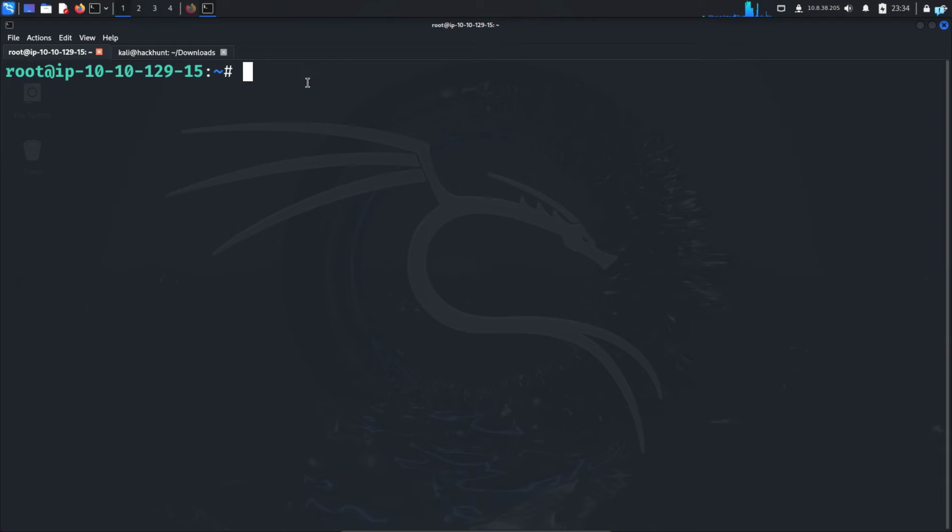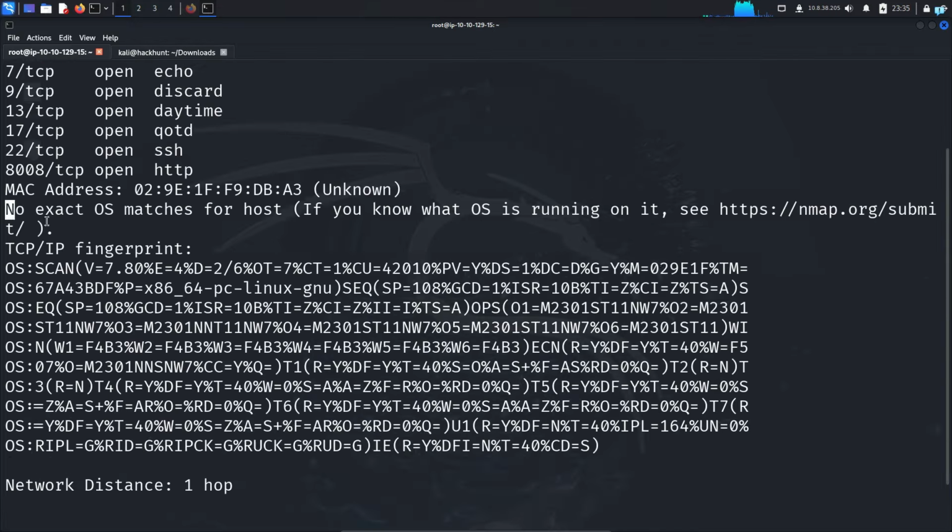Now to detect the OS of a server, I will type the command sudo nmap -O. -O stands for OS detection, and give a new IP address. And after the scanning is completed, you will get the OS information here, but since I'm using the TryHackMe lab, it does not give me the exact OS.